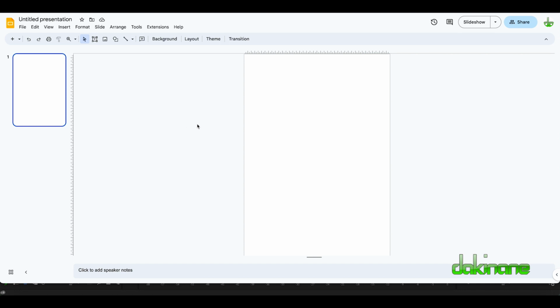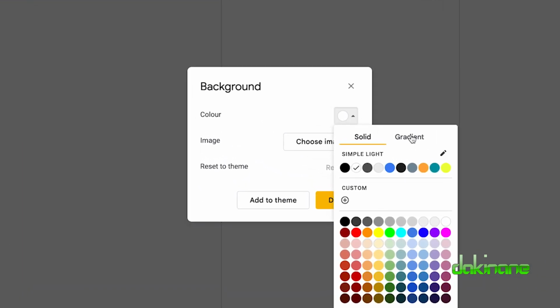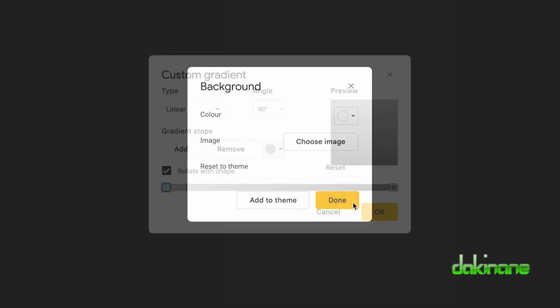Now that my document is the scale and size that I want it to be, and we know it's going to be printed out or it's going to be shared somewhere else as a PDF, I want to use color. So first of all what I'm going to do is click on the background here, click on background, and I'm going to come to here. I'm going to choose a color. I'm going to switch to gradient, and I'm going to click on custom.